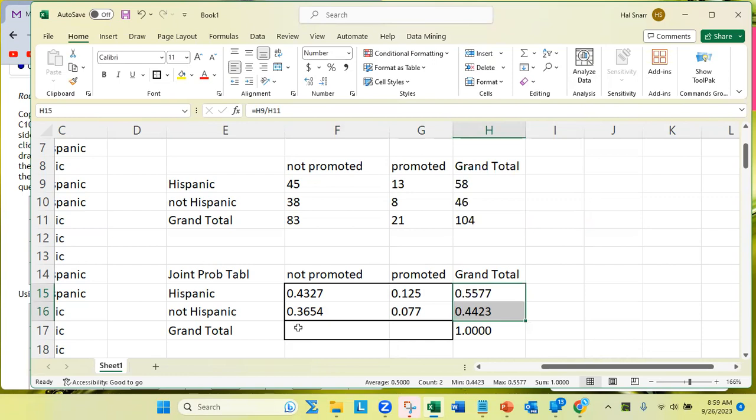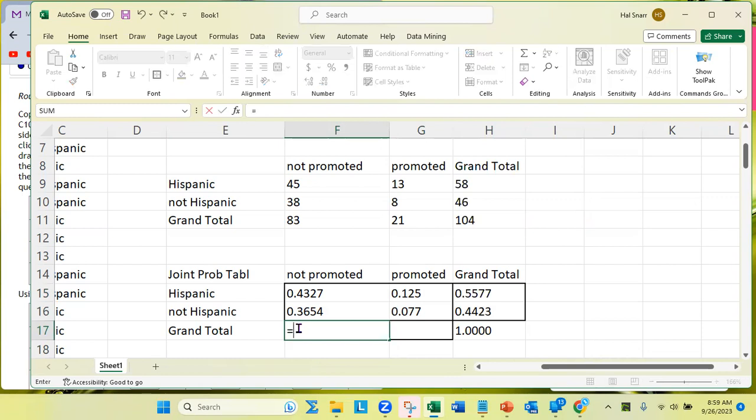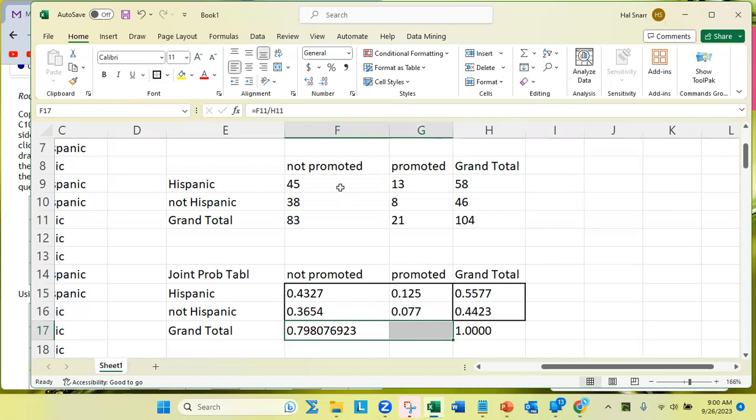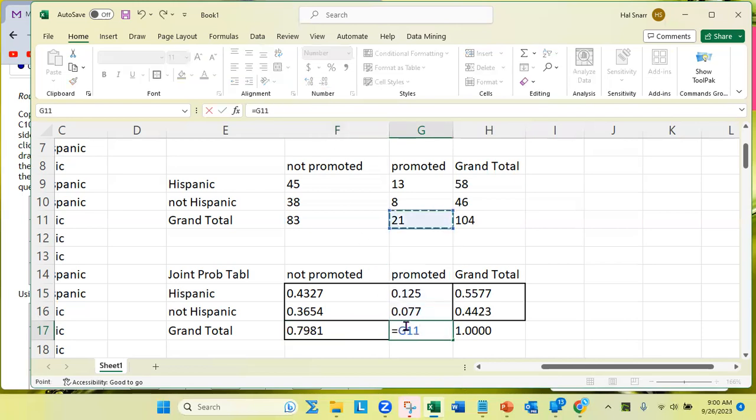I'm going to calculate another set of marginal probabilities by using the lower margin of the table. I'm going to take the number of employees promoted and divide that by the number of employees at the company. And this gives the probability of being promoted, and not being promoted at the company. And I'm going to take this 21, the number of employees promoted at the company, and divide that by the total number of employees.